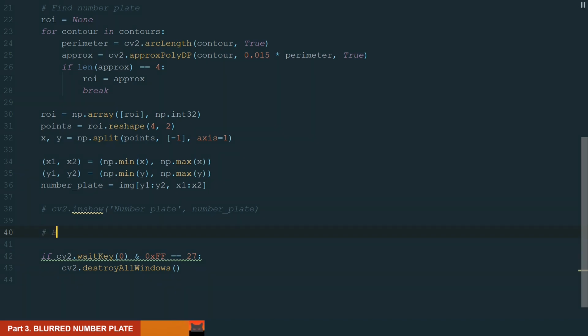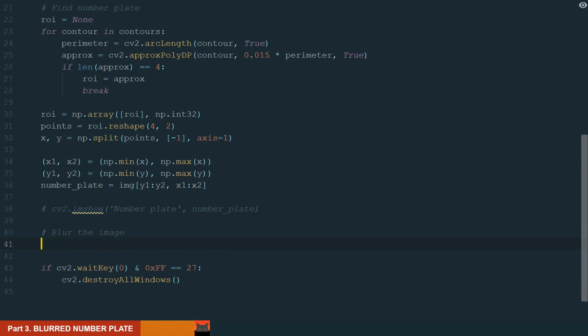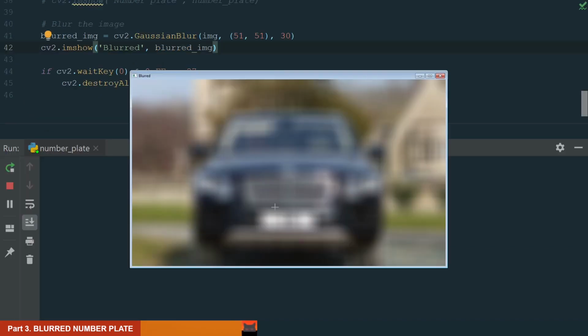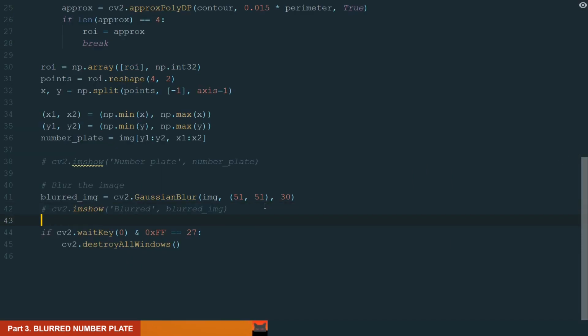Okay, so let's start by blurring the image. It's very easy, we use the Gaussian blur method. Define the image we want to blur, it will be our image, the kernel size, it must be an odd number pair, we choose a bigger number because we want a very big blur, and sigma x. We can show that blurred image. Okay, the number is not readable at all. We can comment this line.